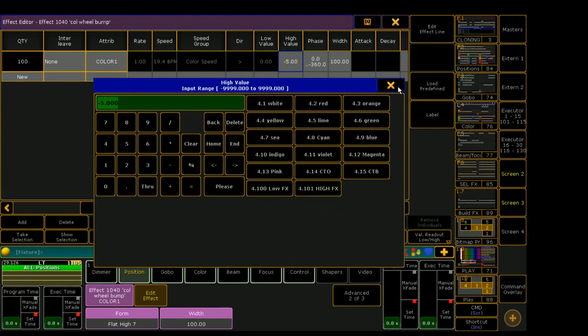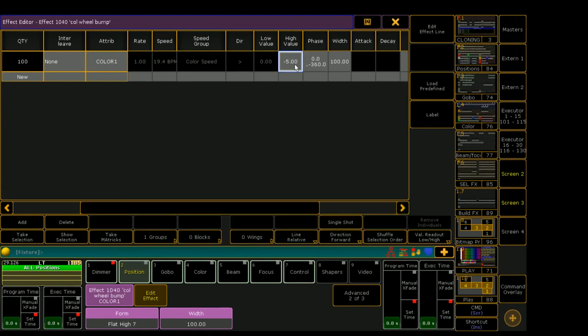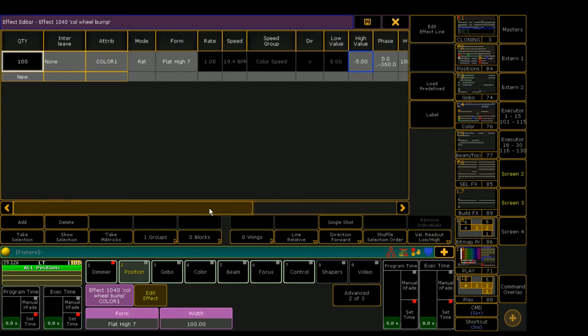Okay. The reason it's a negative five and not a preset in here is because I want the wheel to just bump down by a certain amount, not to an exact value. So that means that I have to make this a relative effect, not absolute.